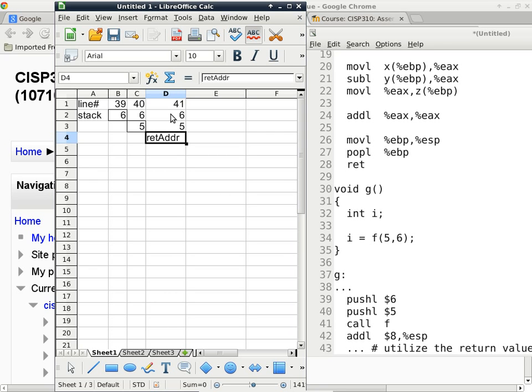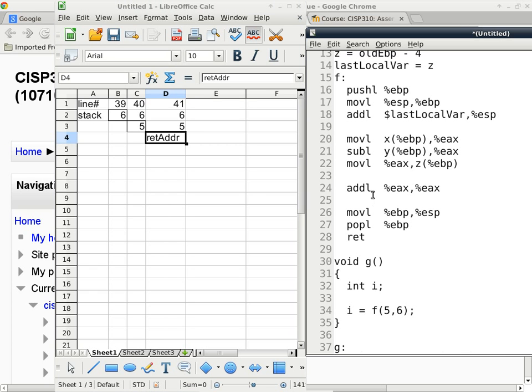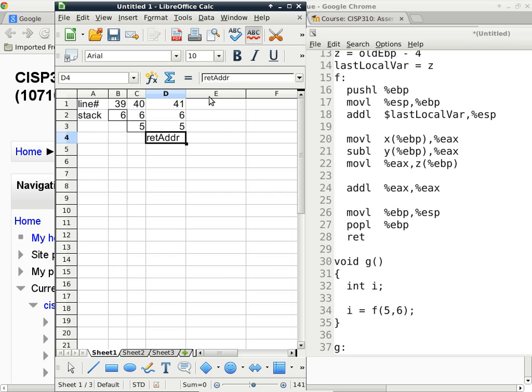Okay. After line 41, we'll continue execution inside the subroutine F. That's why the line number is no longer 41 or 42, but we are going to line 16, which is the entry point of subroutine F. So we have line 16 here. The 3 items that we have here will still be there on the stack. So we still have 6, 5, and also the return address.